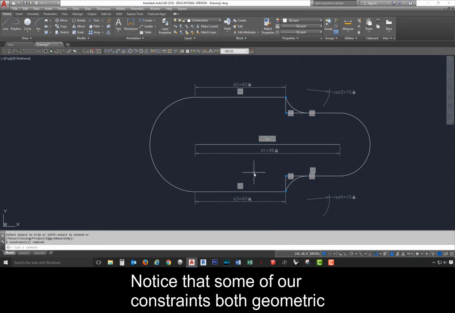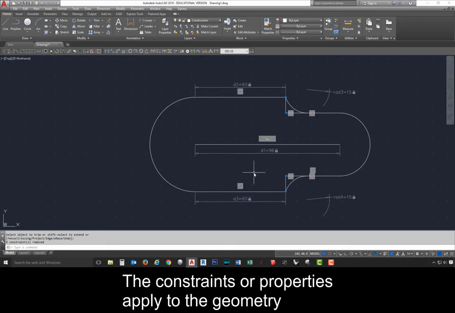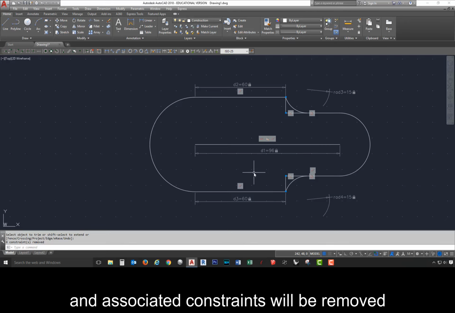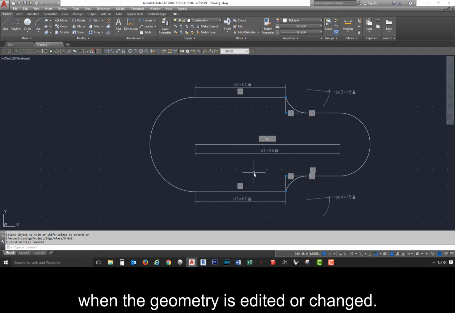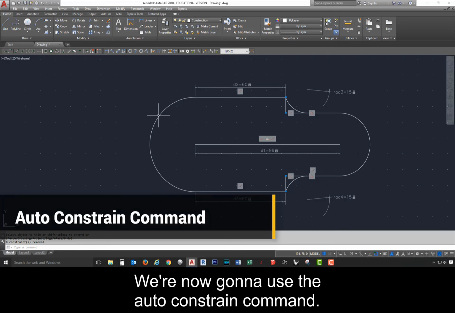Notice that some of our constraints, both geometric and dimensional, are removed as we exit the trim command. The constraints are properties applied to the geometry, and the associated constraints will be removed when the geometry is edited or changed. We're now going to use the auto constrain command.